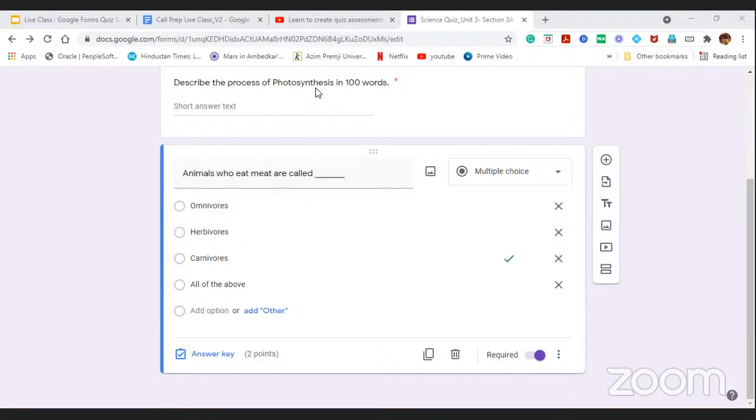Ritu ma'am, feedback will be visible to students. I'll show you in some time, but students submit their responses, and after that, they will be able to see their score, and in the score, they will be able to see all of these feedbacks.